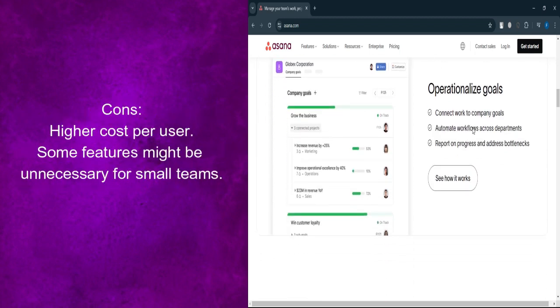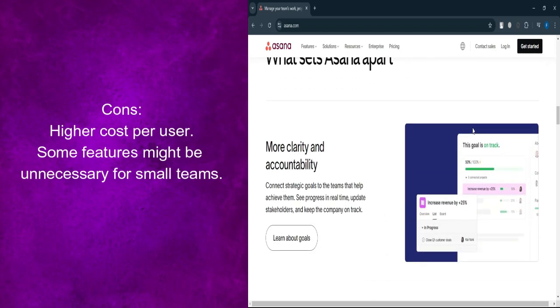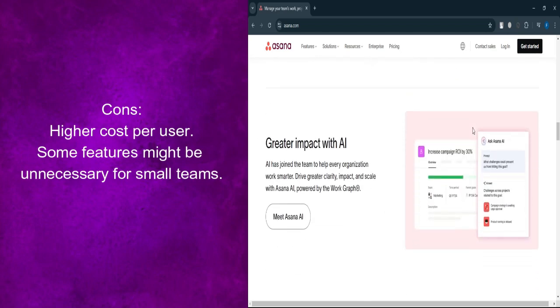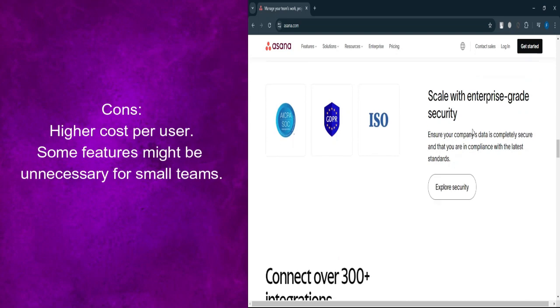What are the cons? Cost. Higher cost per user, which might be a factor for smaller teams or those with limited budgets. Overhead for small projects. If your team is small or your projects are simple, some features might be unnecessary.